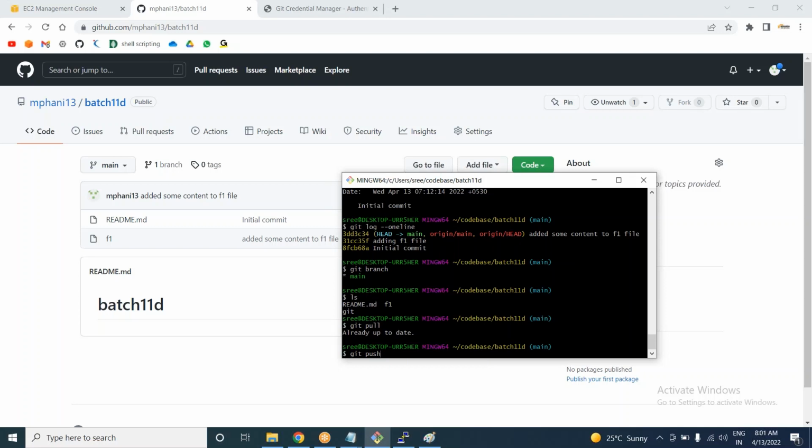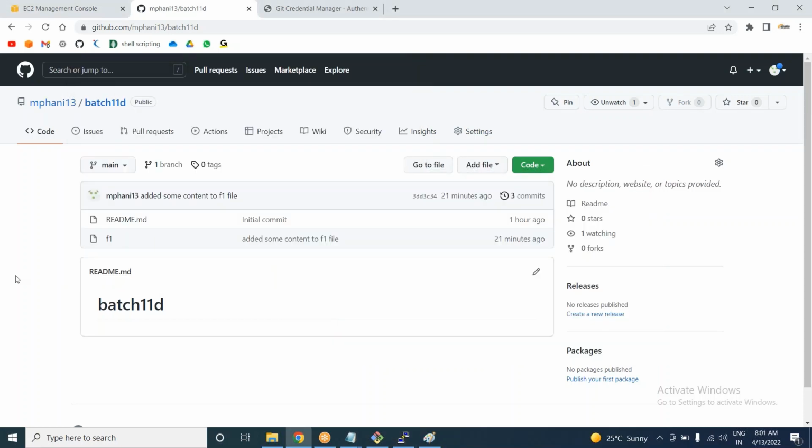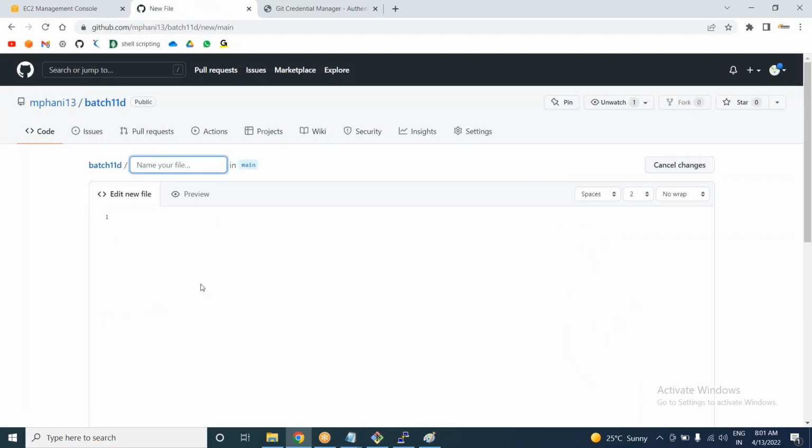Okay, so that we will see in tomorrow's session, once we push something at the other developer end. Otherwise, I can do one more thing. I can directly create one file over here. Instead of working as a different developer, directly in GitHub, I can create a new file. The file name will be, let's say, test.txt, and the file content will be, let's say, welcome to AWS course.